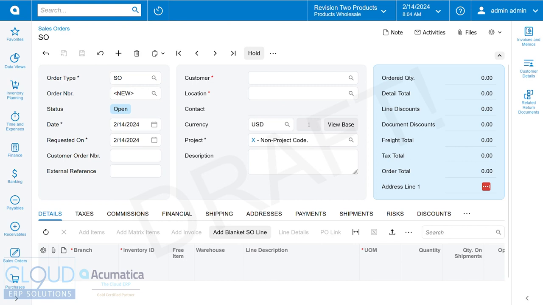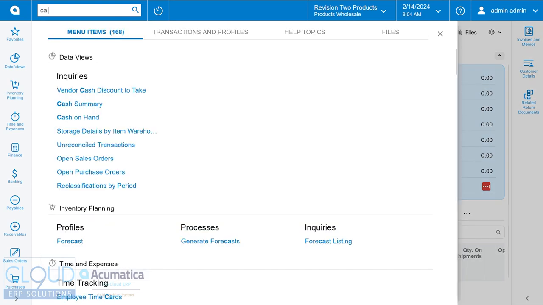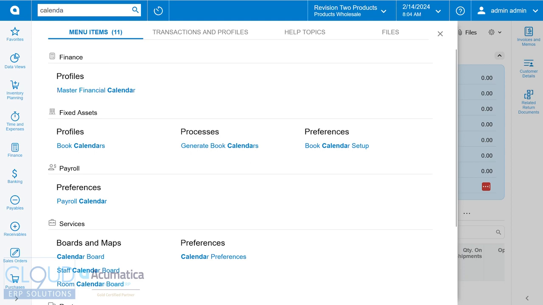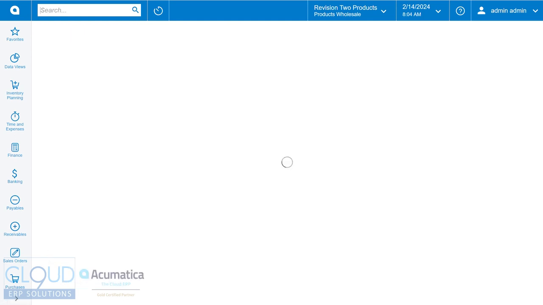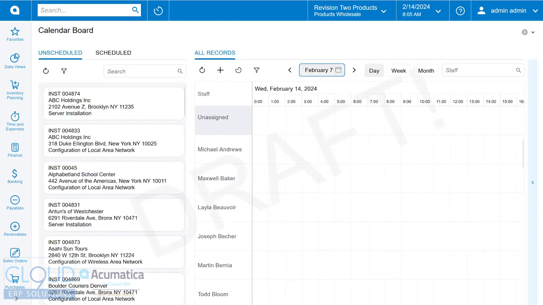But what Acumatica did for the calendar board is they showed the possibilities. So if we go over to the calendar board, you'll see that Acumatica has revamped this and provided a look into the future of what this new user interface can do for us. So the first thing is with the calendar board, I have my unscheduled appointments on the left.